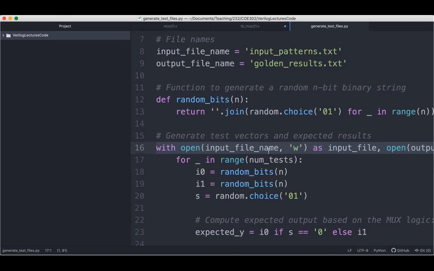Okay, you got it, guys? And what do we mean by golden outputs? The golden output? Yes, what do we mean by golden outputs?